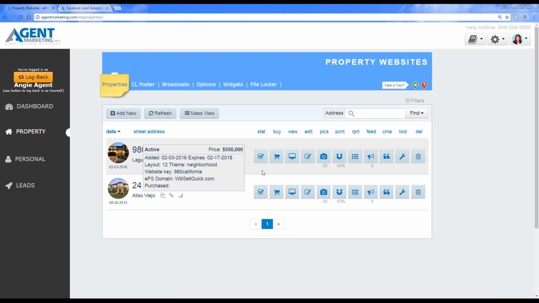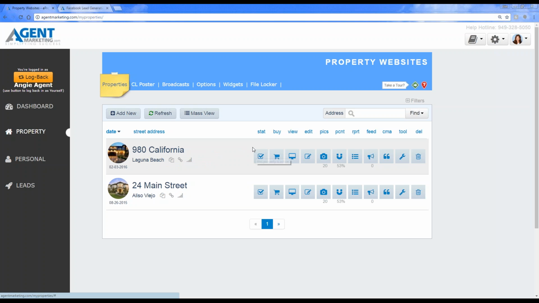But the CMA reports, again, this is going to be a good option. In case you're wondering, if you're a new agent or not sure what a CMA stands for, it is a comparative marketing analysis report. It's going to give you all the comps in the area of what homes have sold for, or what they're listed at, or what they've sold for in the past, anything like that.